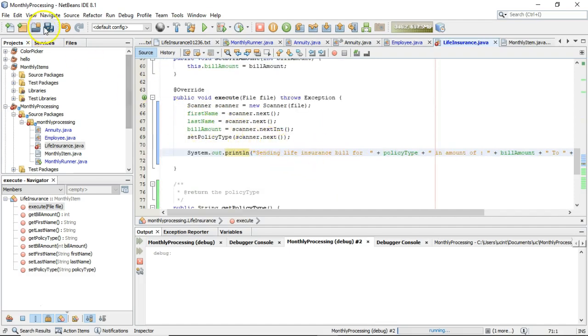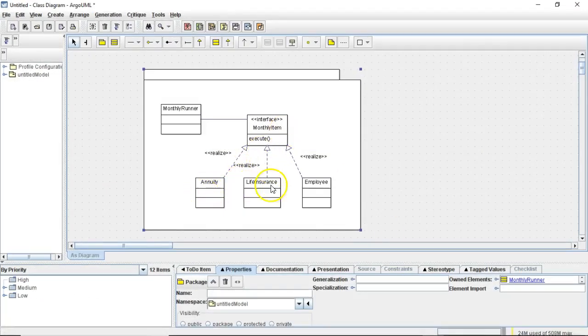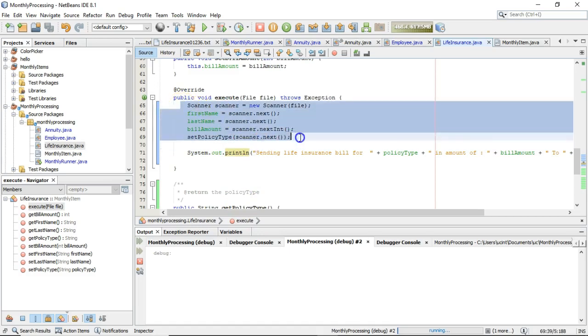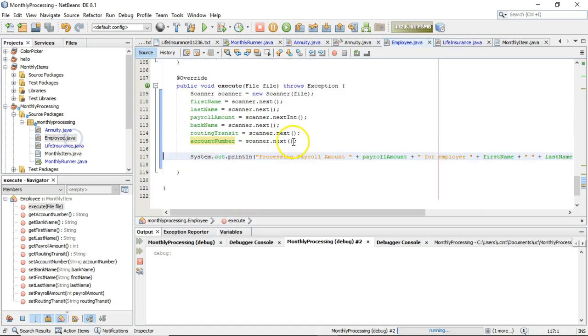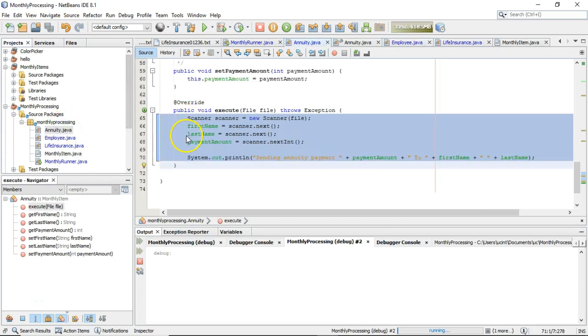Okay, so at this point, I know that was a bit of typing, but if we take a look at our class diagram, we know annuity, life insurance, and employee all three now implement this execute method, and each of them knows its own specific file format. So life insurance knows how to read in the data for a life insurance file. Employee knows how to read in the data for an employee file, and annuity knows how to read in the data for an annuity file.